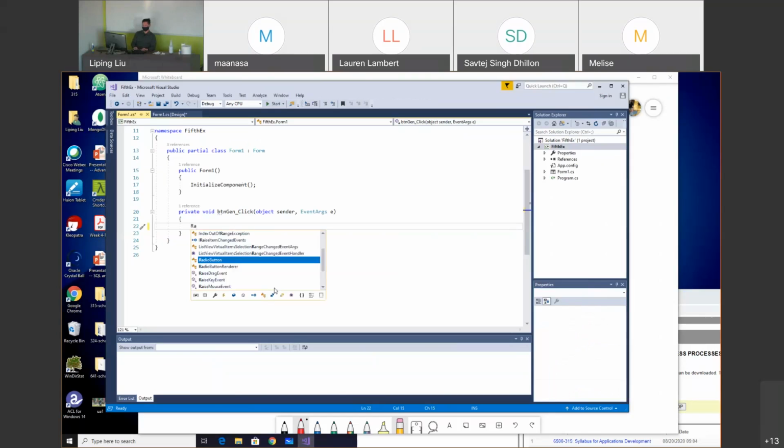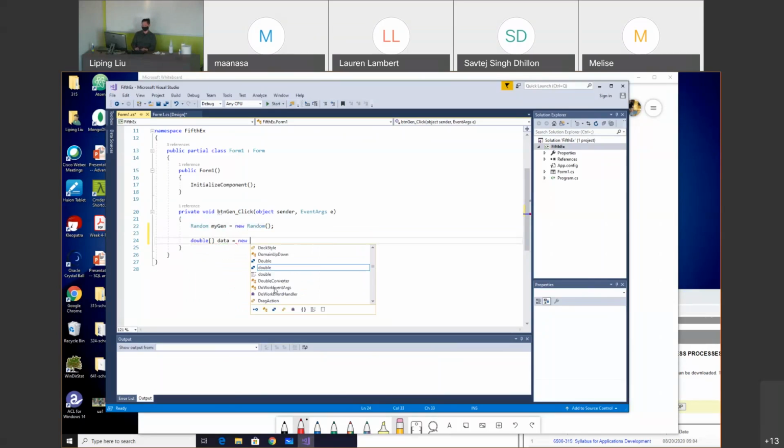So Random myGenerator equals new Random. And then we're going to create an array to hold 5,000 numbers. So that would be double, right? Double, and then let's say data equals new double, how many? 5,000.